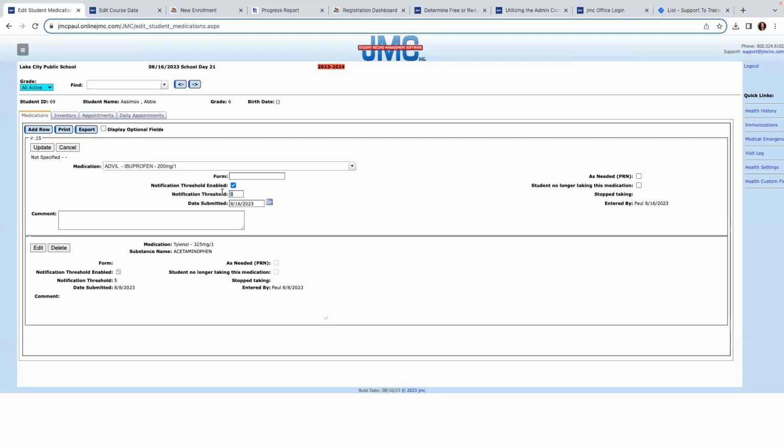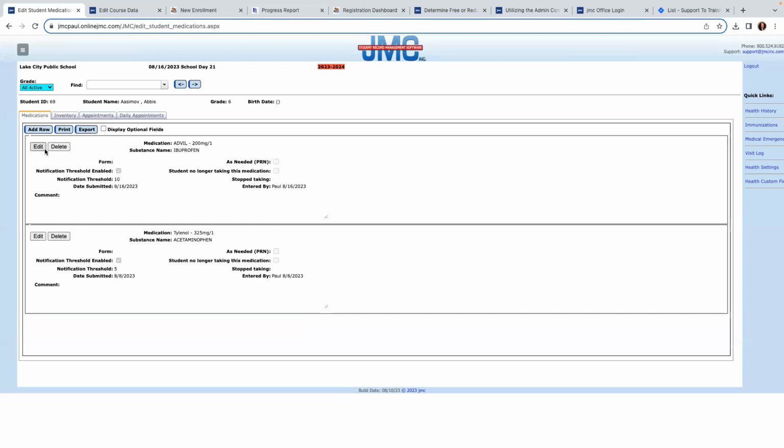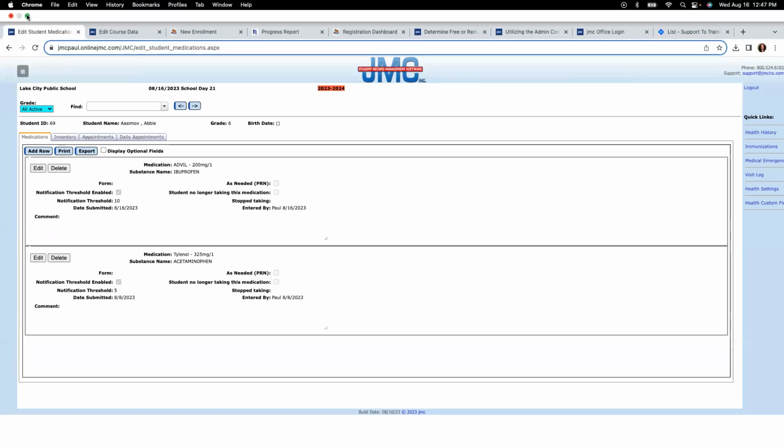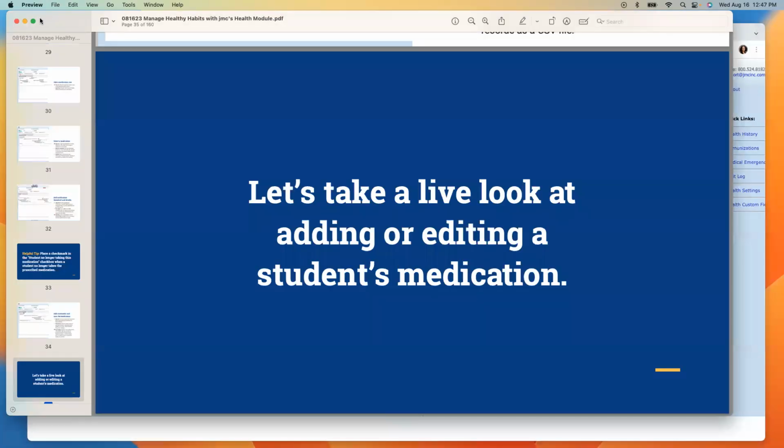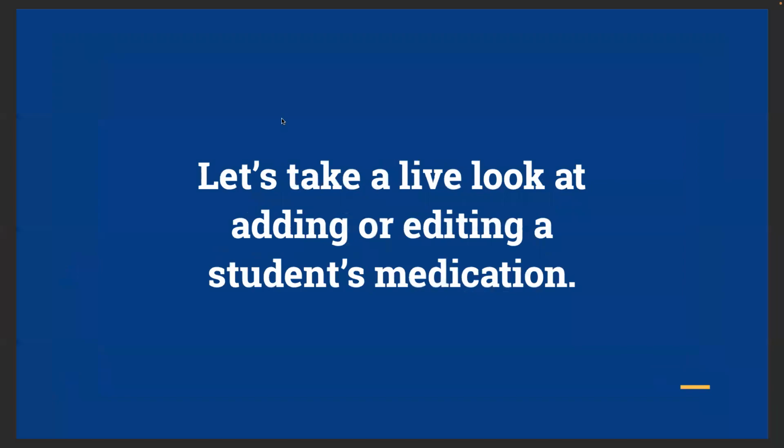So let's say we want to be notified when we have 10 doses left. The date that it was submitted to the office, 8/16. If this is something that's only taken as needed, I can place a check mark right here. I can enter any comments that might be helpful in the comment box, and then I can go ahead and click update to save that medication for that student. Any questions about entering a medication for a student?